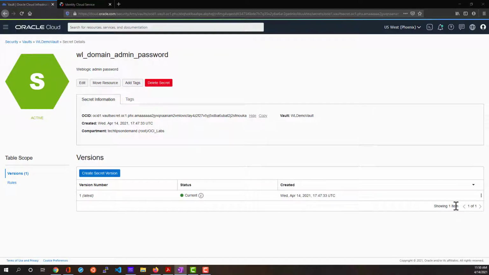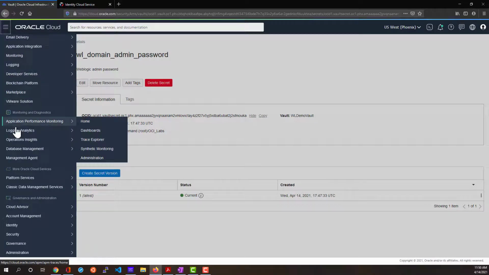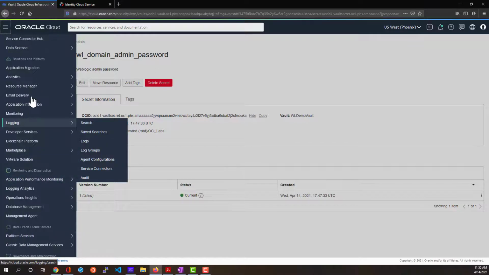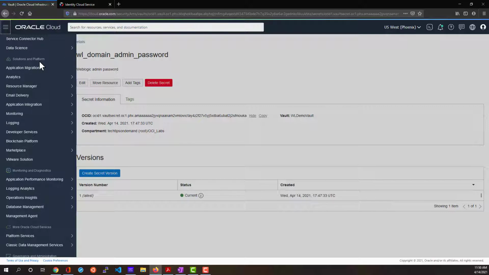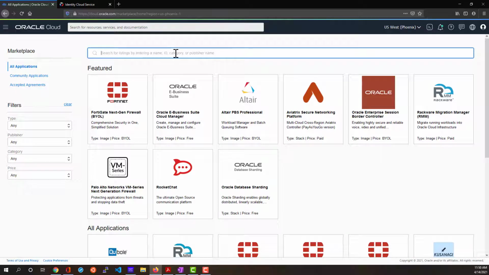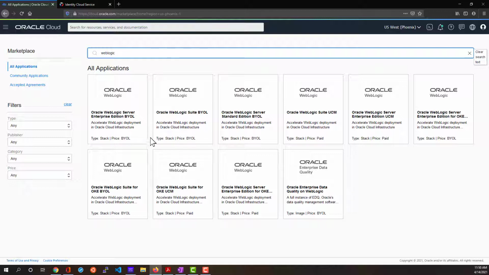Okay, now that we've got IDCS set up and we've got our secrets defined, we can go ahead and start creating our WebLogic environment. To do that, we are going to use some out-of-the-box terraform scripts that are available through the OCI Marketplace. To get to the Marketplace, you can go under Solutions and Platform in the navigation menu and select Marketplace and All Applications. And then up here, I'm just going to type in WebLogic to filter. The one I'm going to select is the WebLogic Server Enterprise Edition.